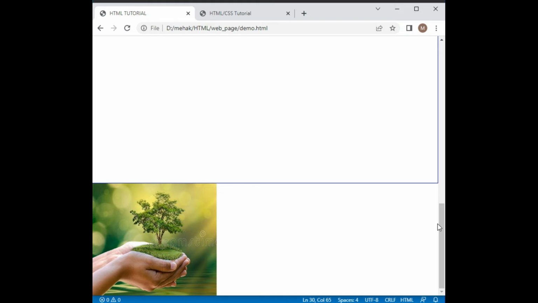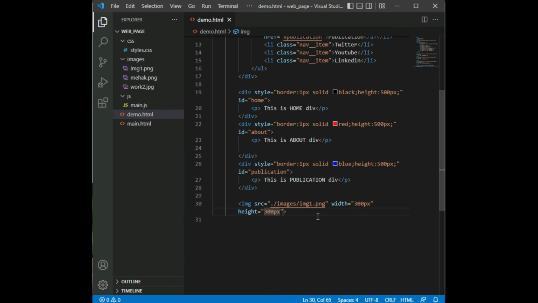So can you see the size has been decreased? That is my choice, if I want to increase the size or decrease the size. We can do that with the help of the height and width attributes of our image tag.